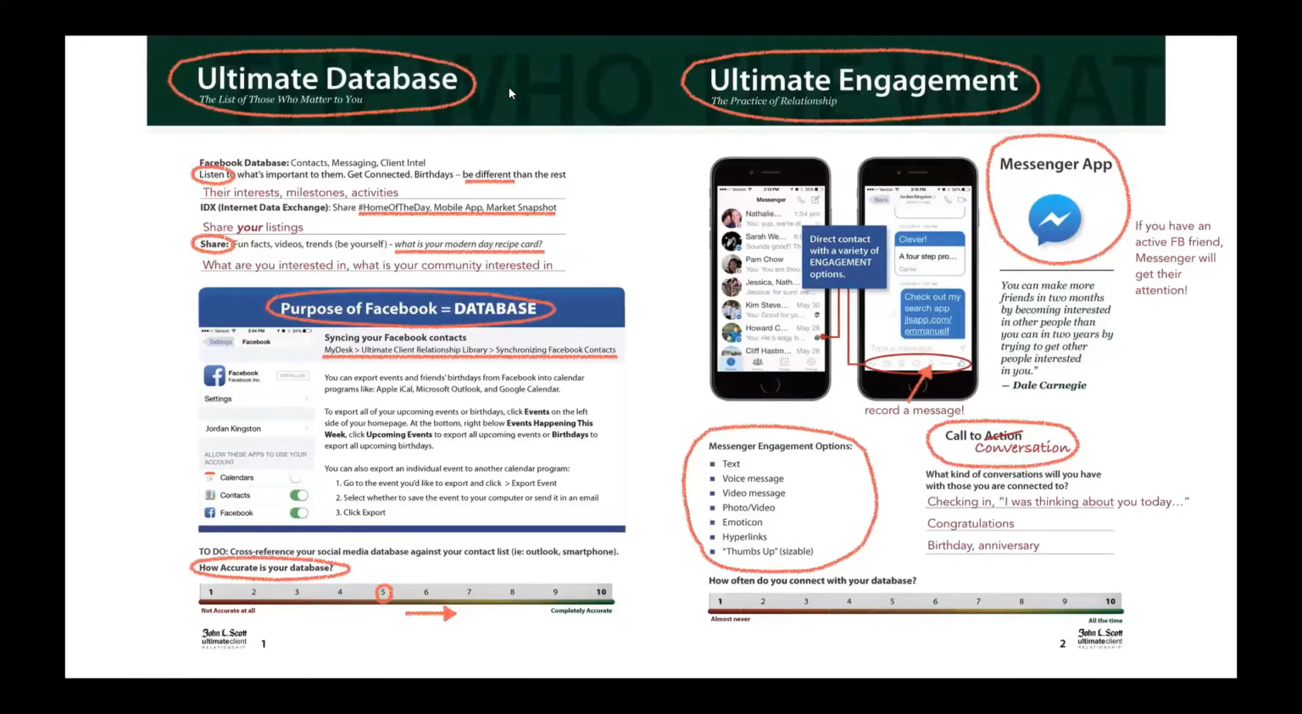So on the scale from 1 to 10, how often do you connect with your database? We know from data that we should be doing that at least an hour a day. So how often do you do it? Give yourself a rating. We want to move that forward. We always want to be improving.